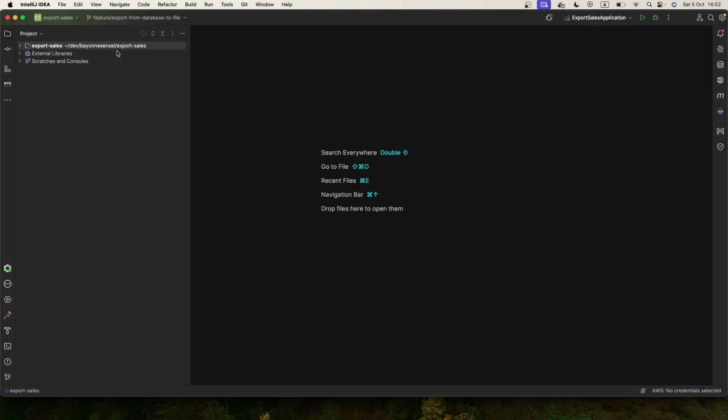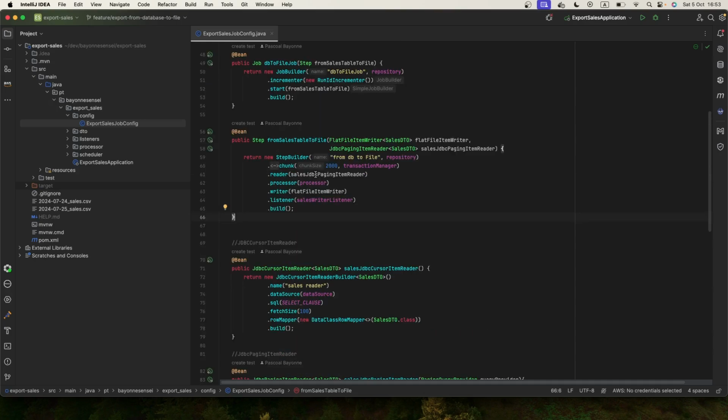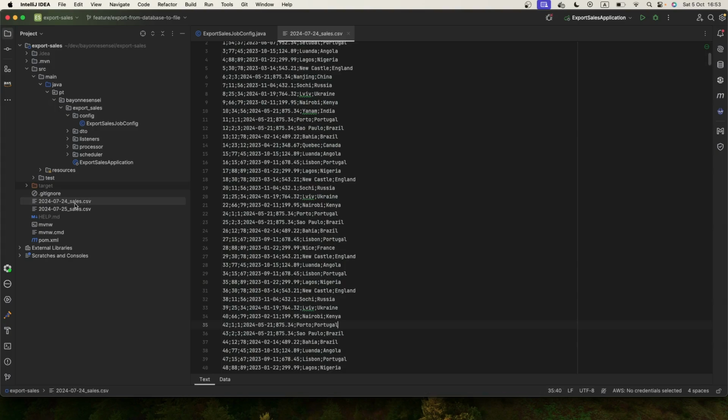Now that we have it, let's suppose that you have already set up your environment. You can start analyzing, for example, the code. Here we have our job configuration. We are reading the database using the JDBC paging item reader, and we are writing to a file. The file will be this one here. Just take a look at our last video and you will understand. So once we have the file here, what we are going to do in this video is upload and store this file in our S3 bucket.